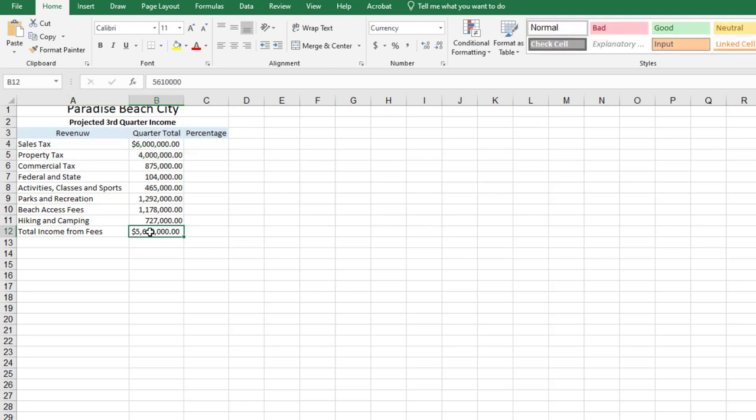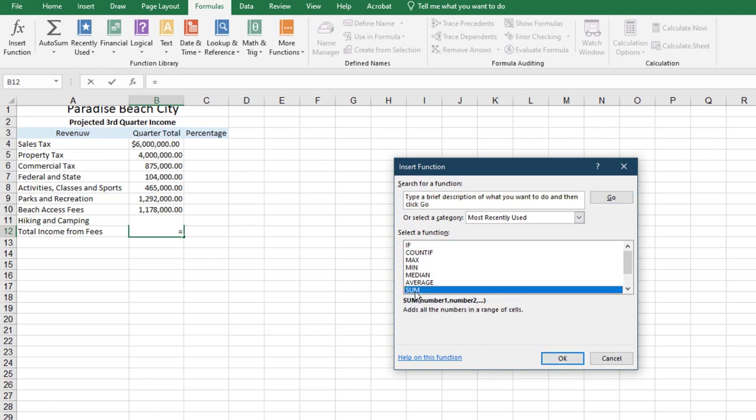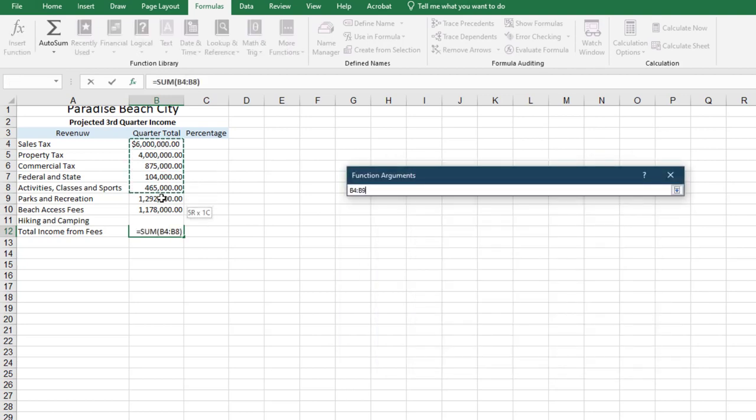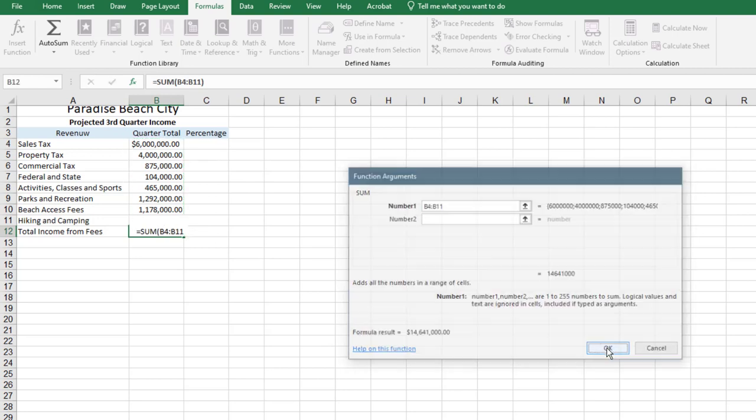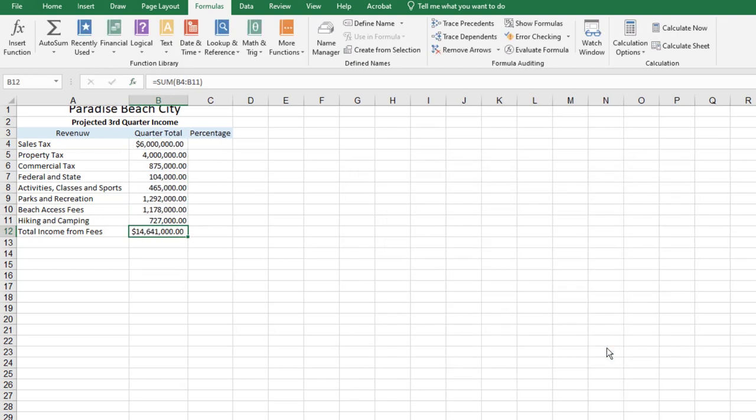In cell B12, clear the value in the cell if necessary. Use the AutoSum function to sum the range B4 through B12. You can use any of the methods previously learned to complete the AutoSum function. The formula in cell B12 should look like this.